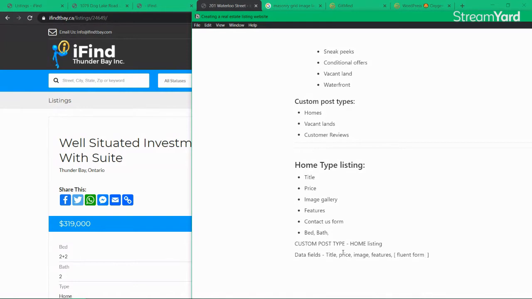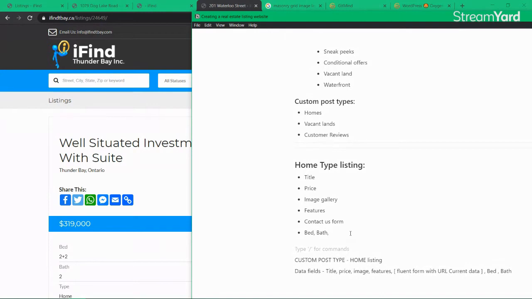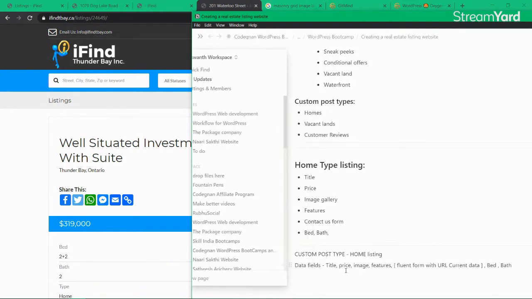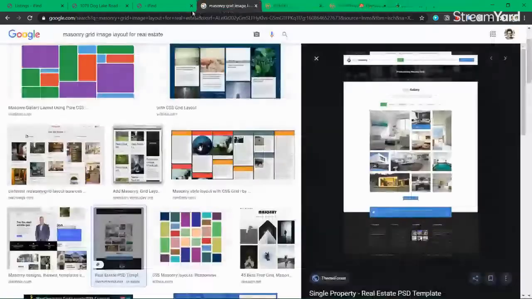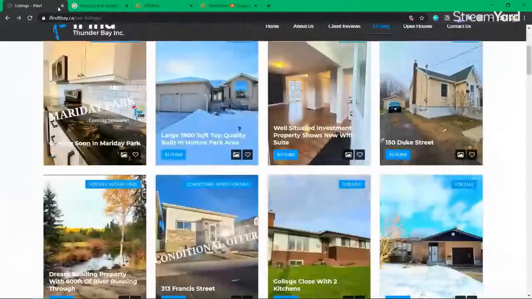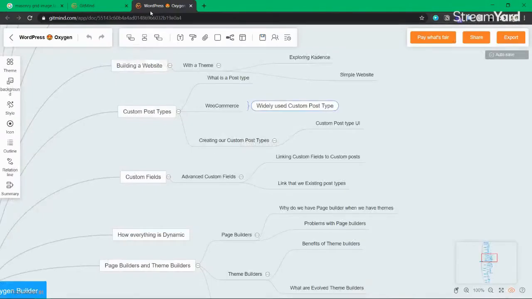But I'm not able to understand how we are going to get that data. Fluent Form with URL data. Head and path. So this is the data. So this is what we have to create now. We will expand on this later, but we just have to understand how both of them will work together. We just understood one of them, but not both of them. So that's why I'm just quickly moving along.